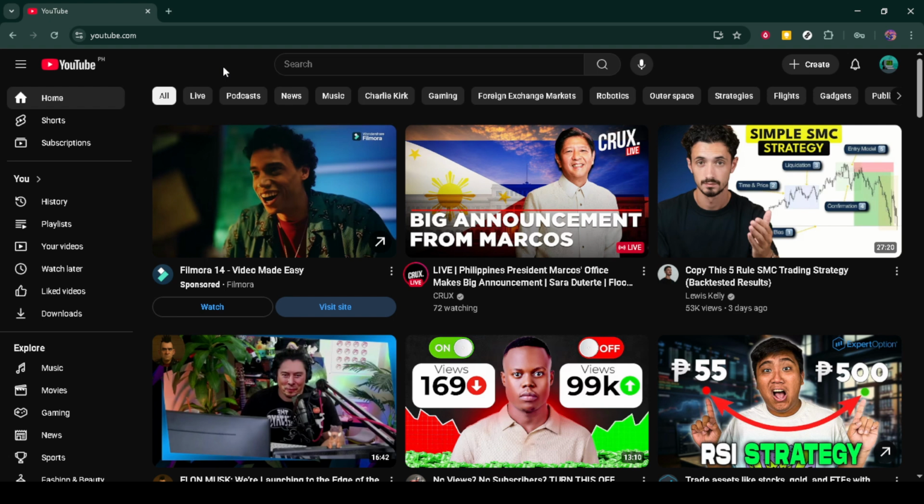First, you want to open your preferred web browser and navigate to the YouTube homepage. You can do this by simply typing youtube.com into your address bar and hitting enter. If you aren't already signed in, make sure to log into the account for which you want to set these controls. This is crucial because the restrictions you're about to implement will only apply to the account you're currently using.